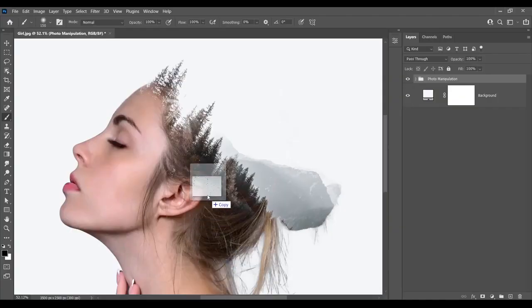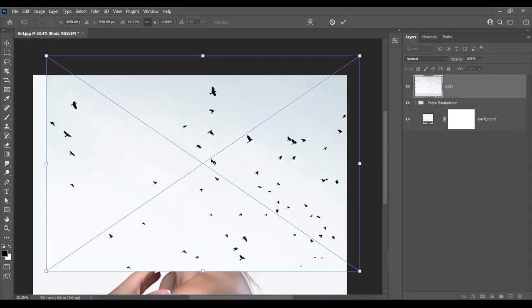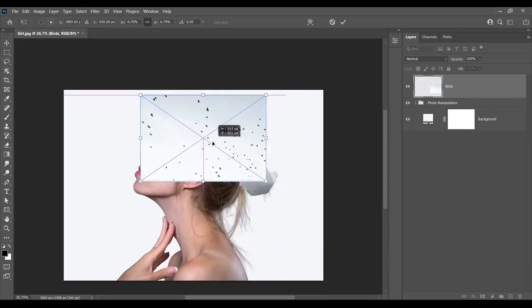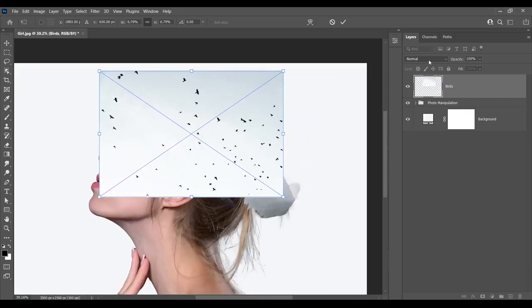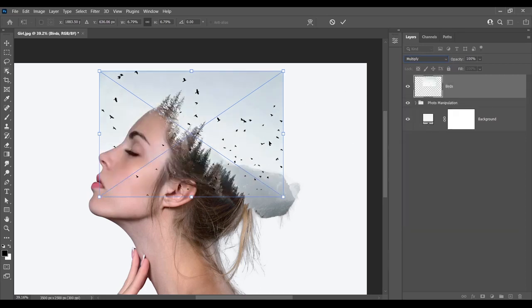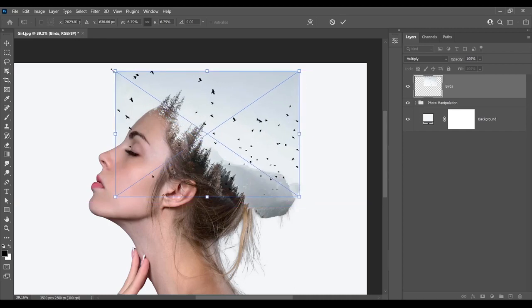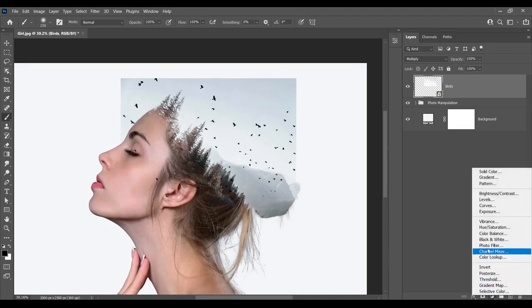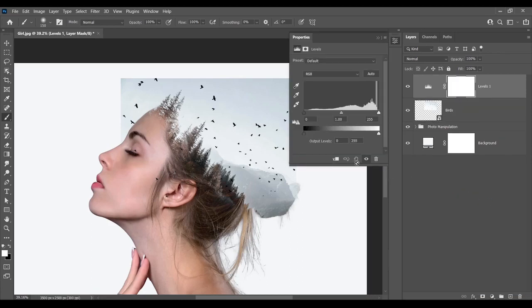Drag the bird's image inside Photoshop, zoom out and scale it down from the corner. Place it on the head portion and change its blend mode to multiply so that it will blend with the background image. Let's move it slightly to the right and scale it down from the corner. Right now the bird image is not blending with the background, so we will add an adjustment layer of levels. And make sure to click on the clip button so it will only affect the bird's layer.